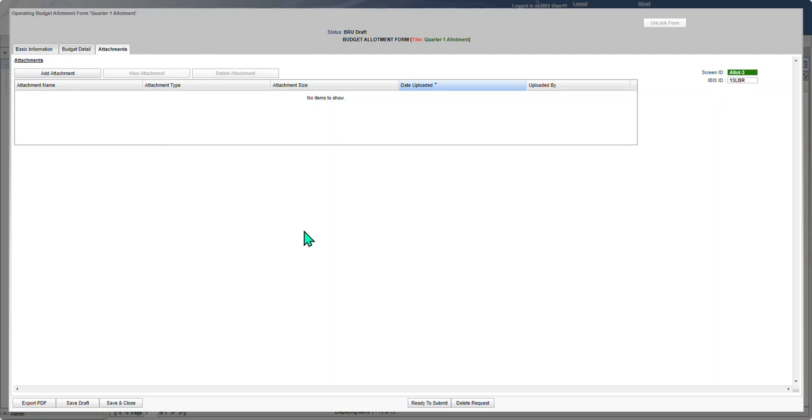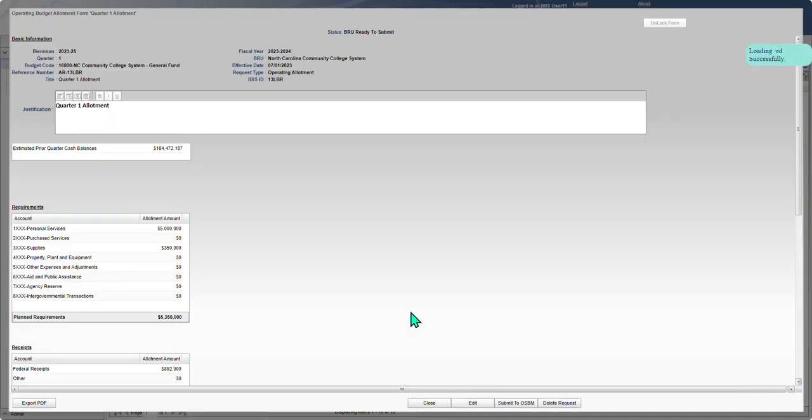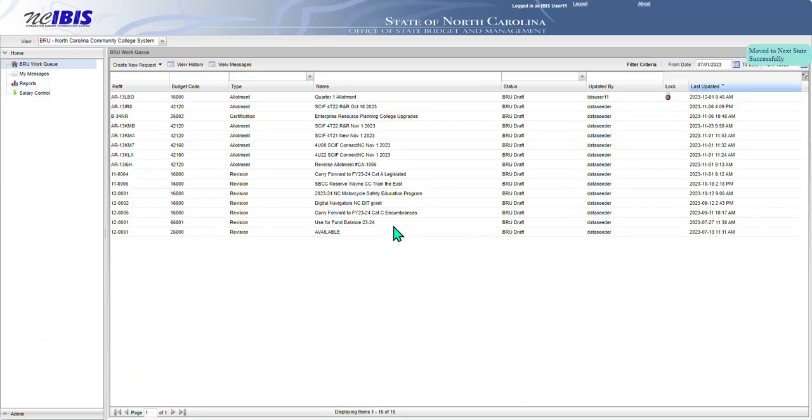Once all tabs have been completed and reviewed, you will click Ready to Submit. You will then select Submit to OSBM. The request will go to OSBM for review and approval by your budget execution analyst. If you have any allotment questions, please do not hesitate to contact your OSBM execution analyst.